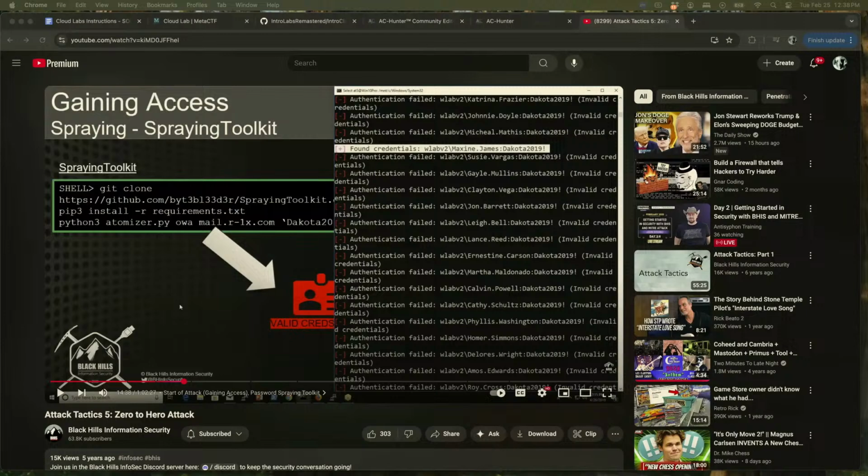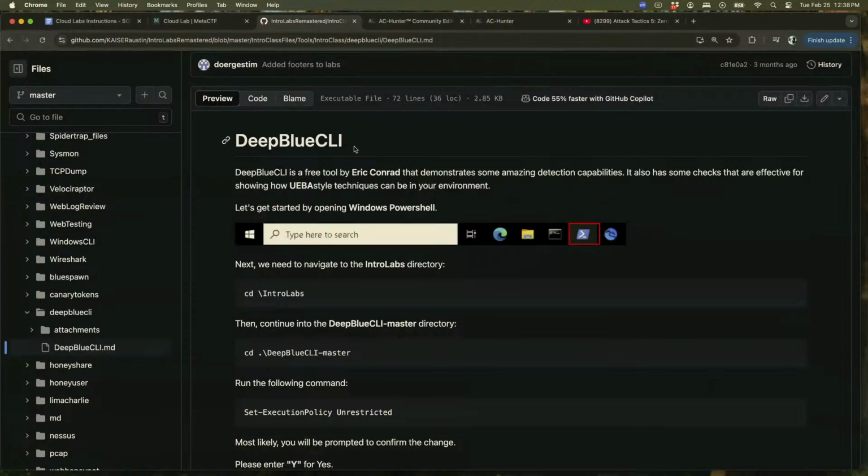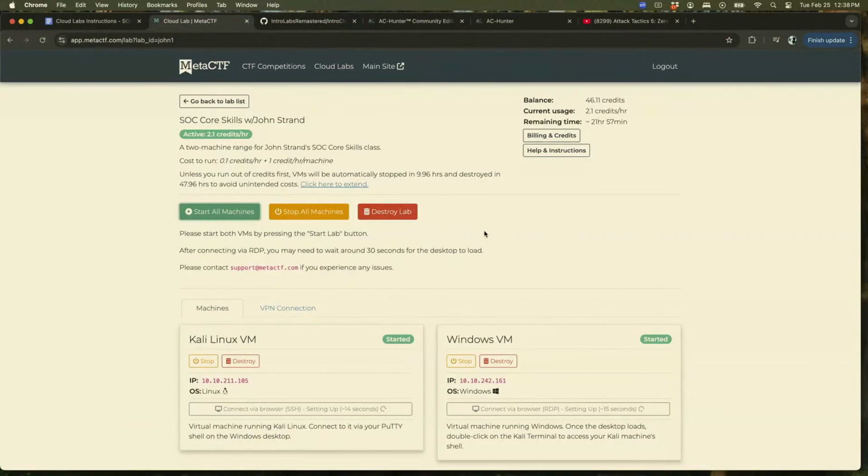Now, as I mentioned, this is showing you the attacker side. On this side, we're going to be showing you the defender's side for detecting that particular attack. So we're going to get to know the Deep Blue CLI tool, and then we're going to leverage that tool to actually look at the logs of a real life attack that happened in an environment.